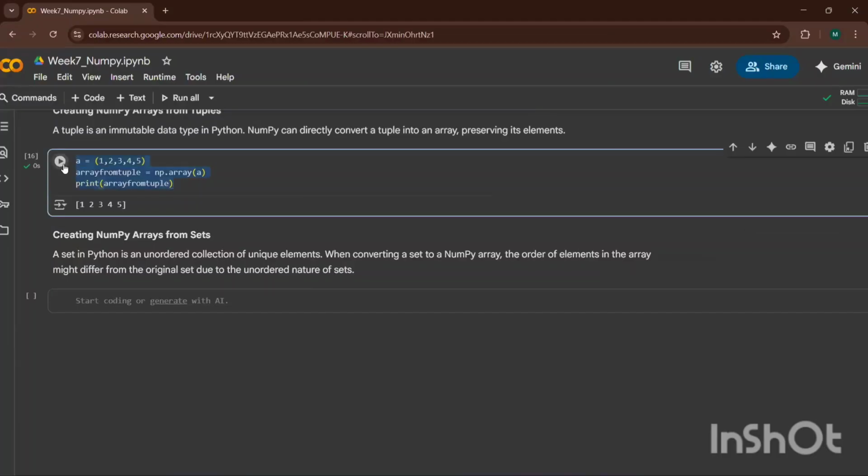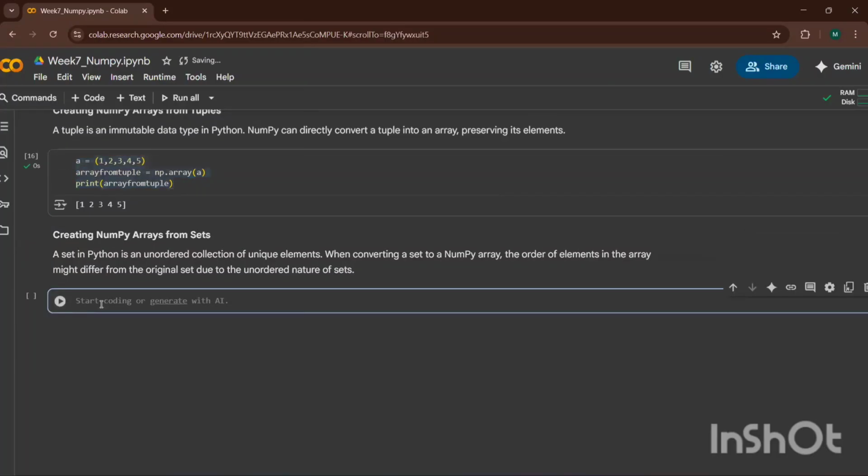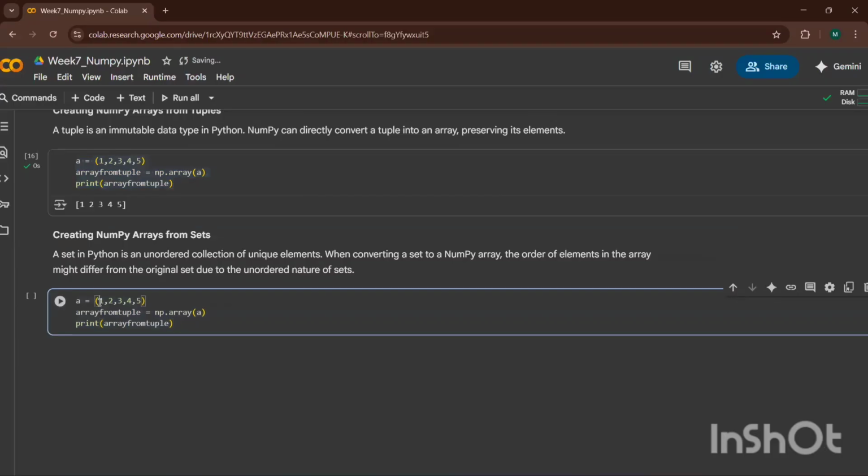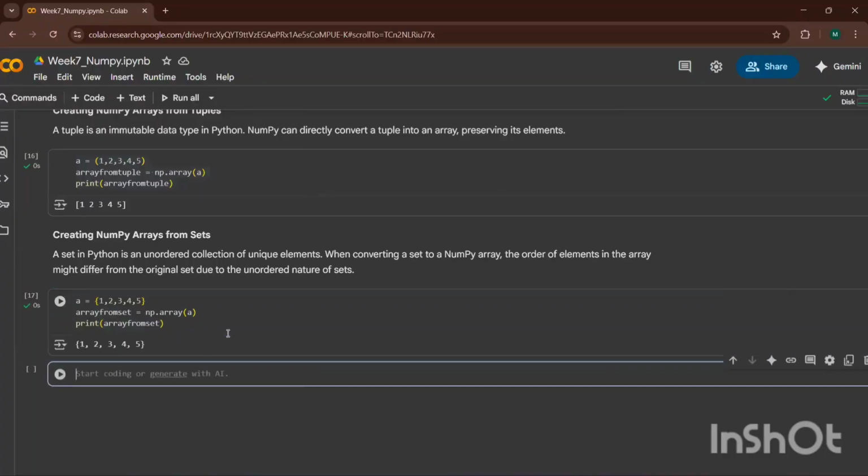So what I will do, I am just going to take the same thing, paste it over here. Instead of parentheses, I'm going to change it to curly braces. Now it is the array from set. You don't have to do anything else. Just this thing you have to do to see.